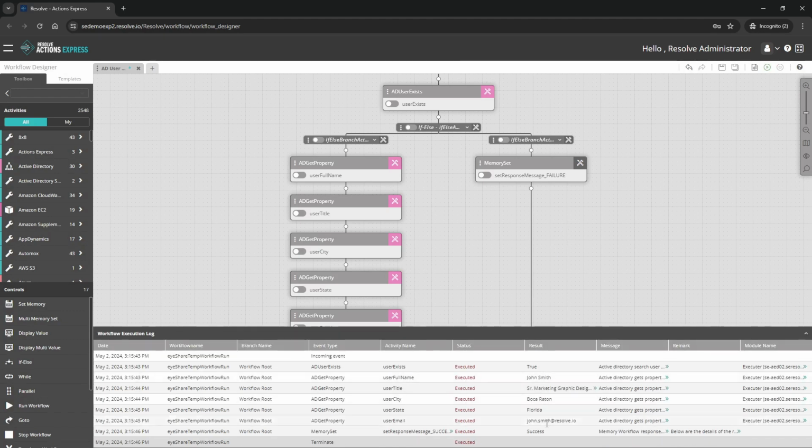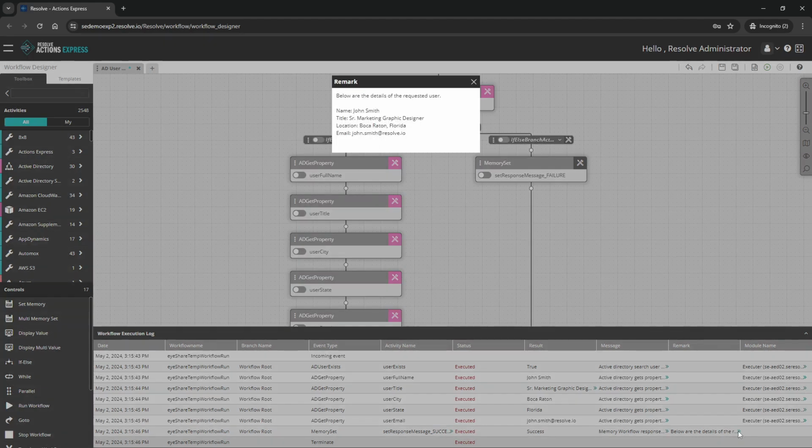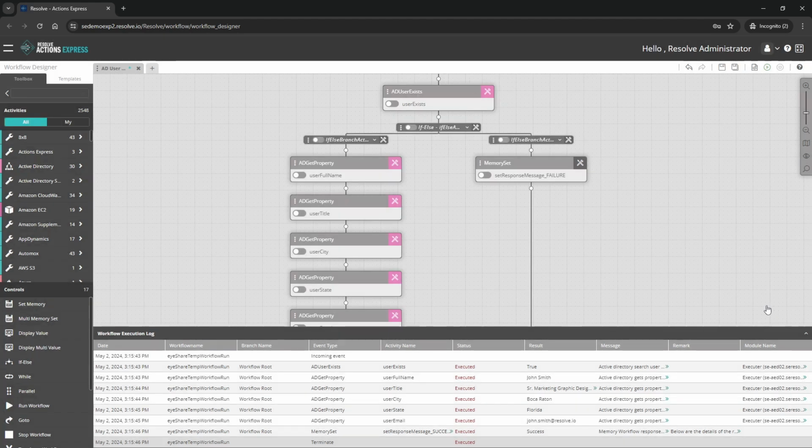We can see that everything was successful. The memory set at the very bottom left was executed, and in the remark column, if we click to expand the details, we can actually see the exact message that we are constructing to send back to the user. Full name, title, location, and email address. So, is that all we need?